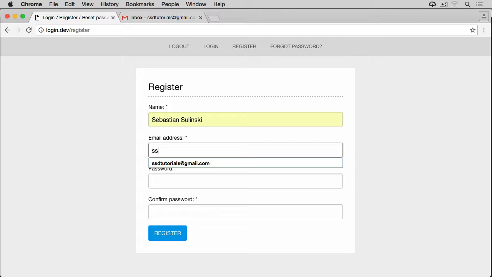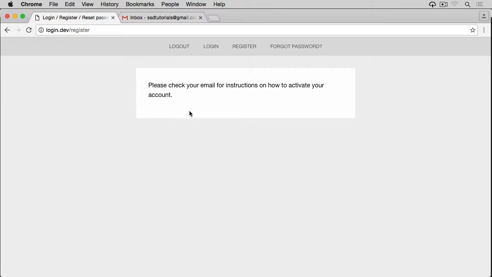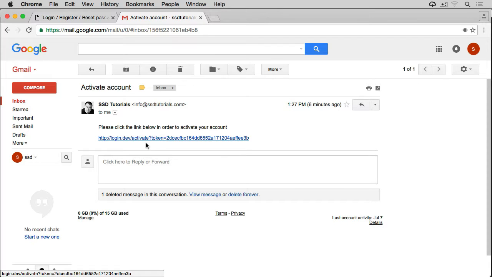Then we go, this is the tutorial, some password, hit return, and there we go, it's processing. This should now send an email and gives us a message as expected. If we go back to our mailbox, there we go, our message with the activation link.